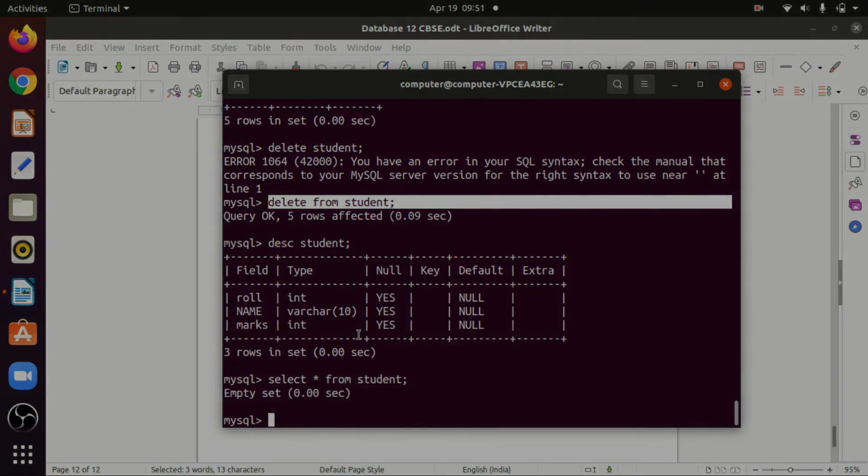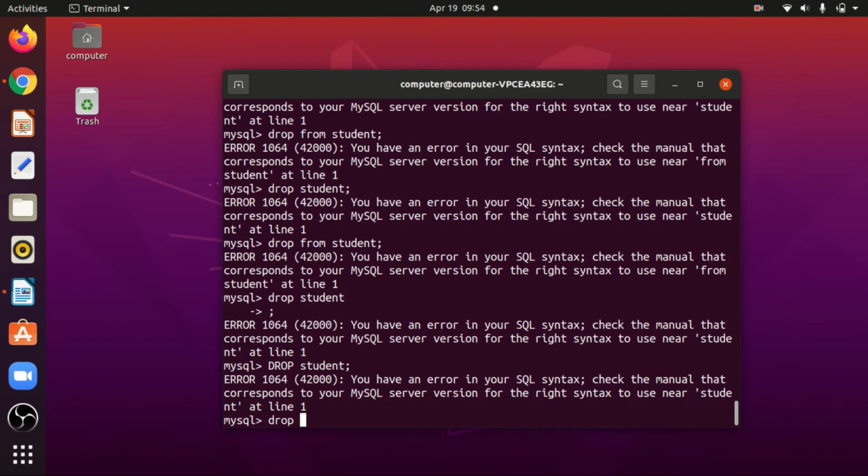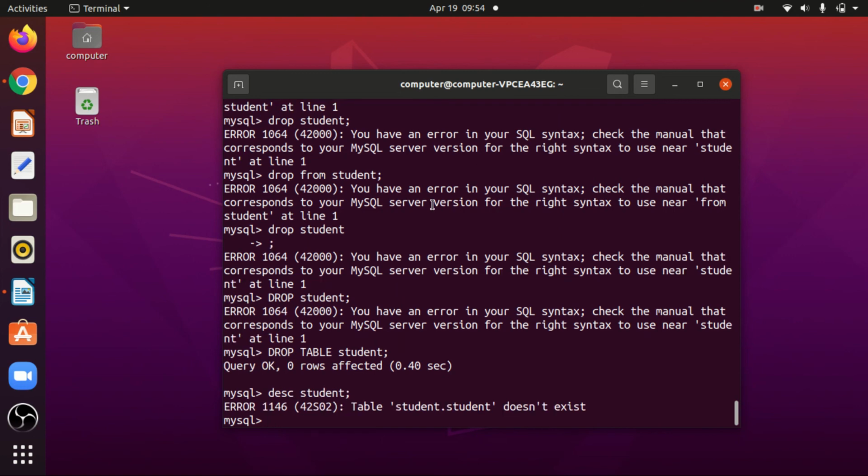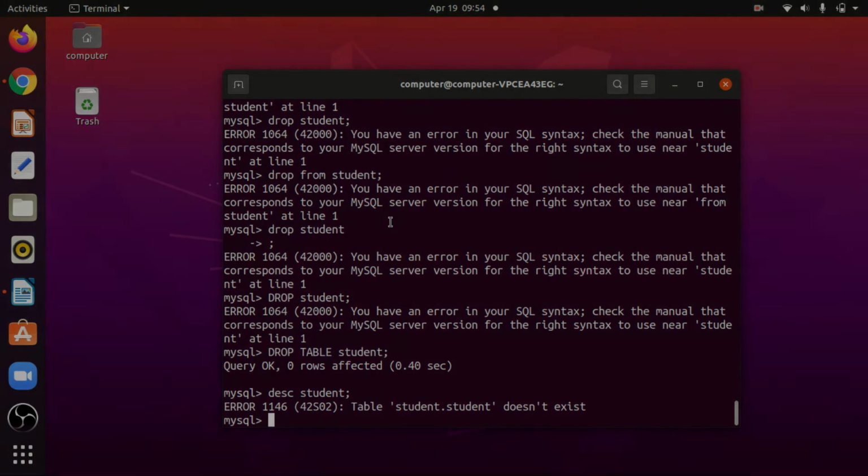But I want to delete the complete table along with the structure. So there is a command which is called DROP TABLE table name. Done. So my complete table is deleted. So if I check the structure also, it will not remain. It is showing an error because my structure is also deleted. I hope you understood this concept.